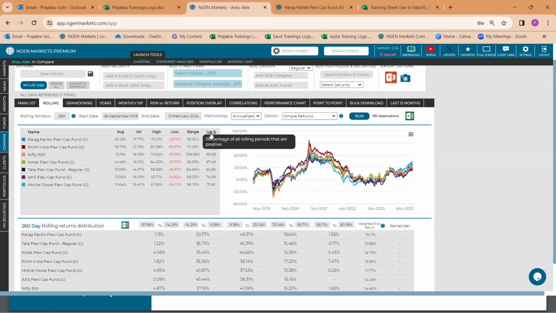Next, we come to the positive percentage. This column helps you to see the number of times a fund has generated a positive return, considering that there are only two quadrants, positive as well as negative. So right here, you can see Kotak, 87% of the time, Kotak has generated a positive return. Now we were viewing this for a rolling window of 260 days.